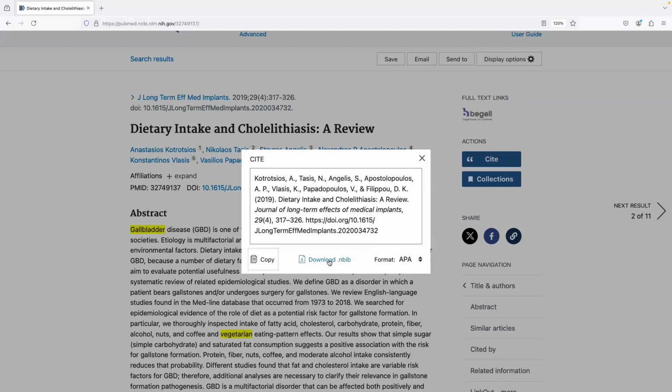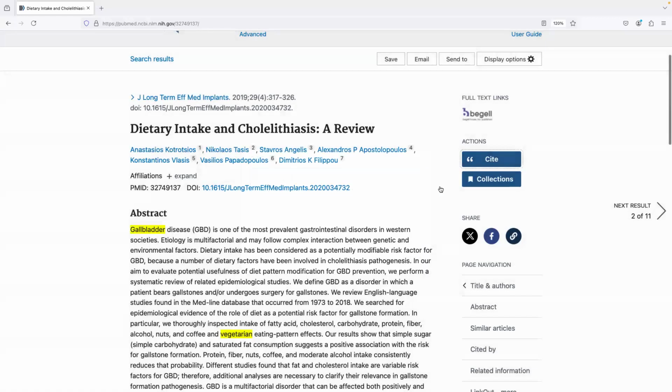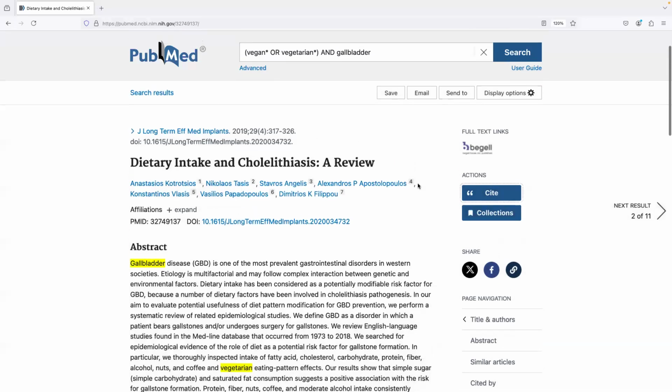But you can also select download this in bib, and you can send this to a citation management software. Like EndNote, maybe? Exactly. Yes. Okay, thank you. That's one way you can send it there.